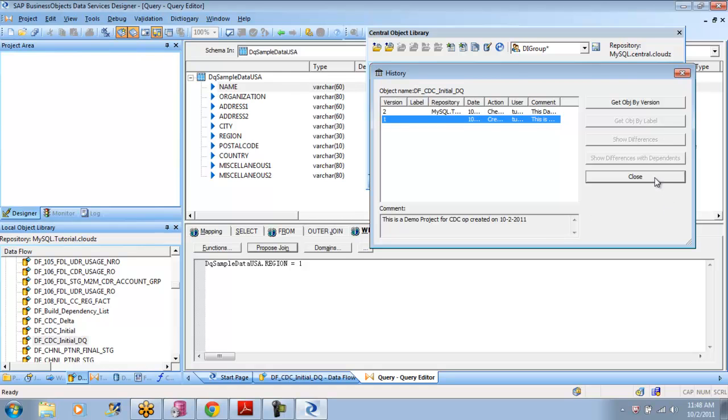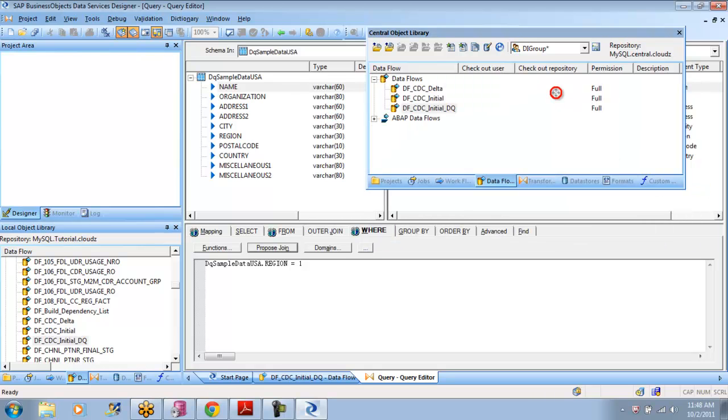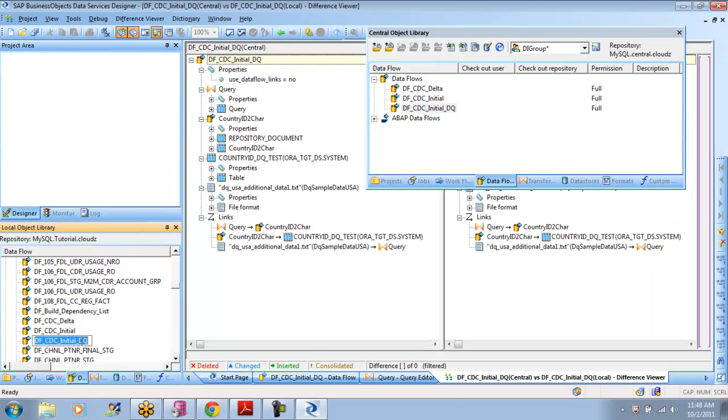No, it doesn't give me an option. I cannot compare the same thing to the same thing, but you can compare this one to the local, or this one to any other object if you have a similar object. But as I did not have any similar object, I don't have that. But if you want to compare between version 1 and version 2, certainly you can compare.